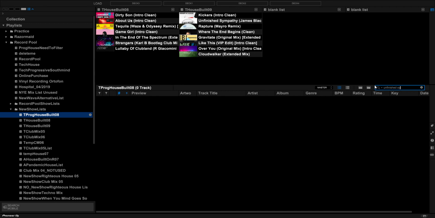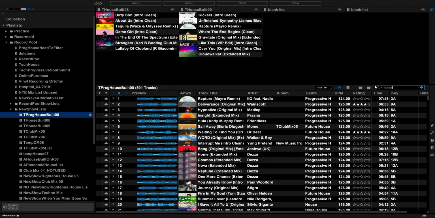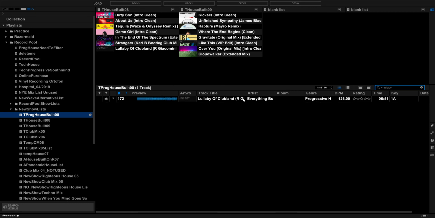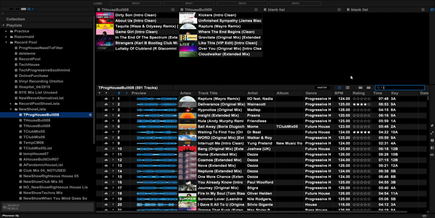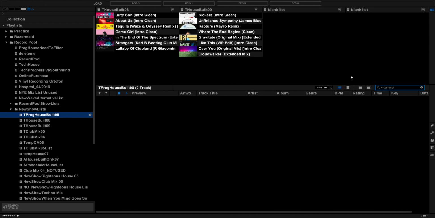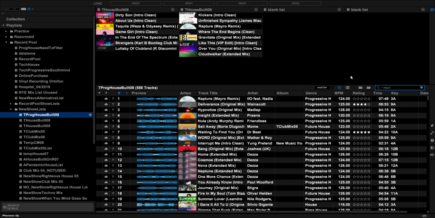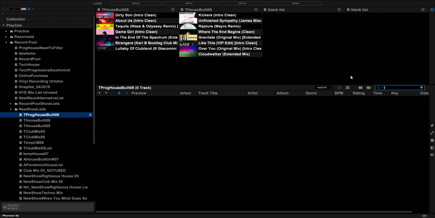Unfinished Sympathy. Okay, that properly moved. Kickers. That properly moved. Lullaby of Clubland or whatever. That one did not move. It did not delete properly out of this list. Or I should say it didn't sync properly. Strangers, Carl B. Bootleg. So that's another one that did not delete. And I think that's it, but we'll check the other ones. In the End of the Spectrum. That one deleted. Game Girl. Tequila. That one properly removed. About Us. That one properly moved. Dirty Sun. That one properly moved.